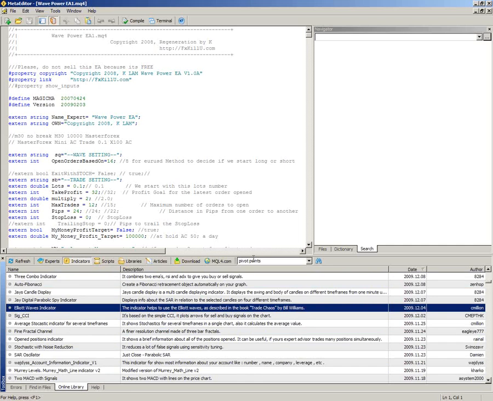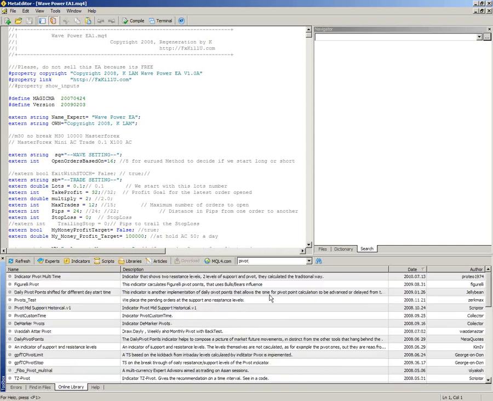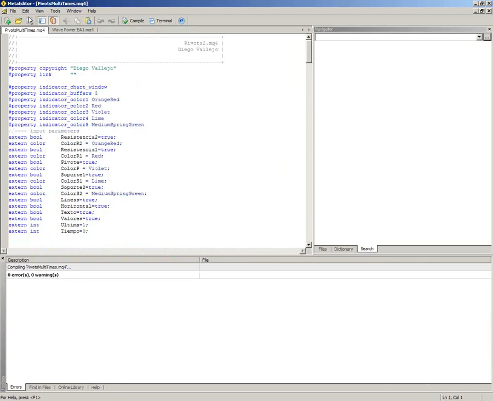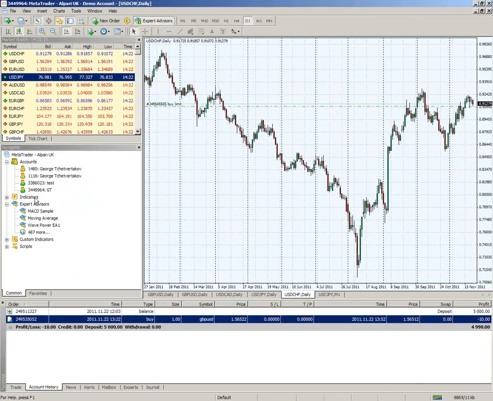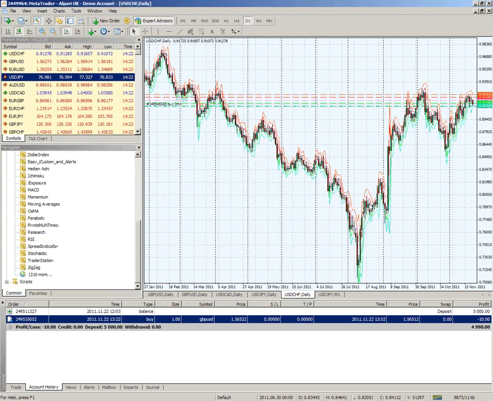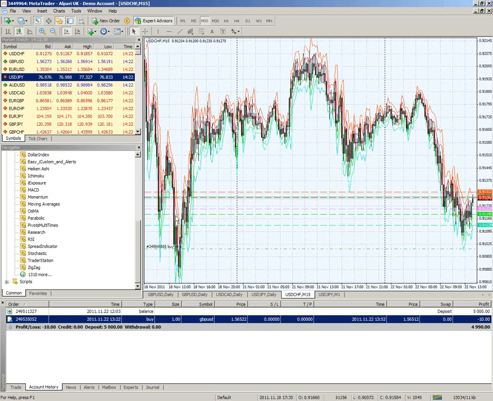But in terms of pivot points, let me see if I can find that for you. Here we go. Here's one right at the top. Pivot point indicator. Click download. It should now be downloaded. So if we close this down and go into indicators, we should have it in here. There we go, pivot points there. Just drag that onto a chart, press OK, and you should have pivot points there. It also has extra lines around the chart. I don't know what these lines represent, but the pivot points are there.